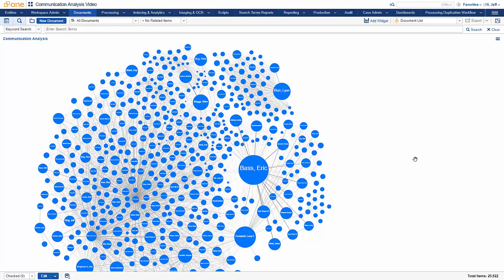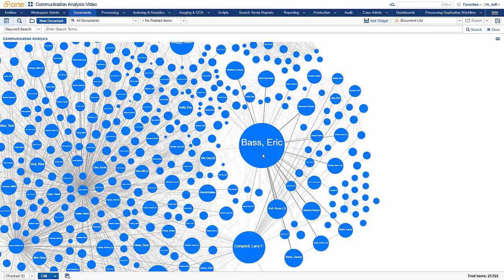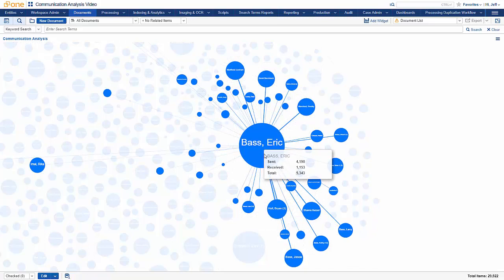Let's take a closer look at the biggest communicator in this dataset. Watch as I hover over the Eric Bass node. Notice that I can see how many emails Eric sent and received in the pop-up. In addition, all of the entities Eric communicated with are highlighted in blue, while the rest are grayed out.